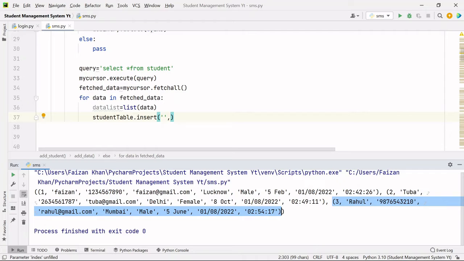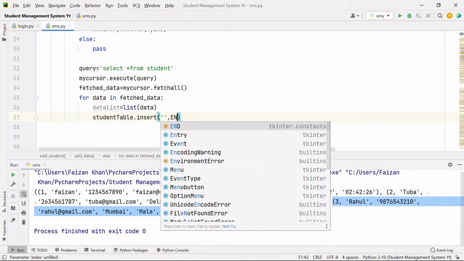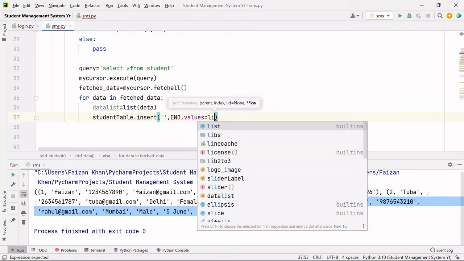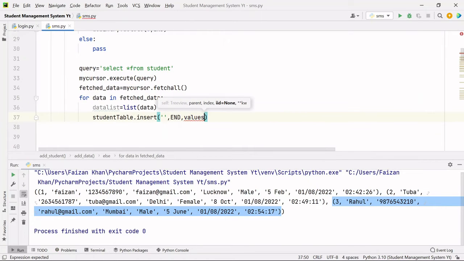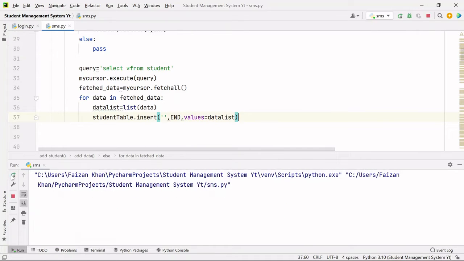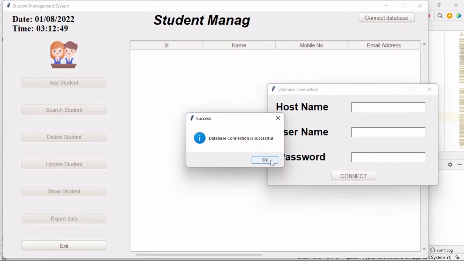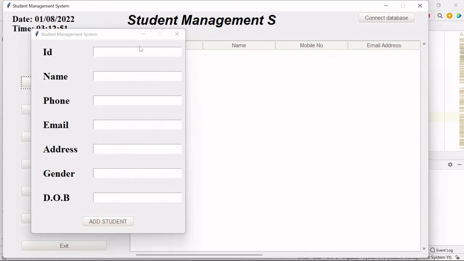So here we'll pass end like this, and then what you want to insert, that you have to pass. We'll be inserting values, so we'll pass the values which are inside this data list. So we'll pass this data list here. Now if I run it, let me again quickly fill this form.